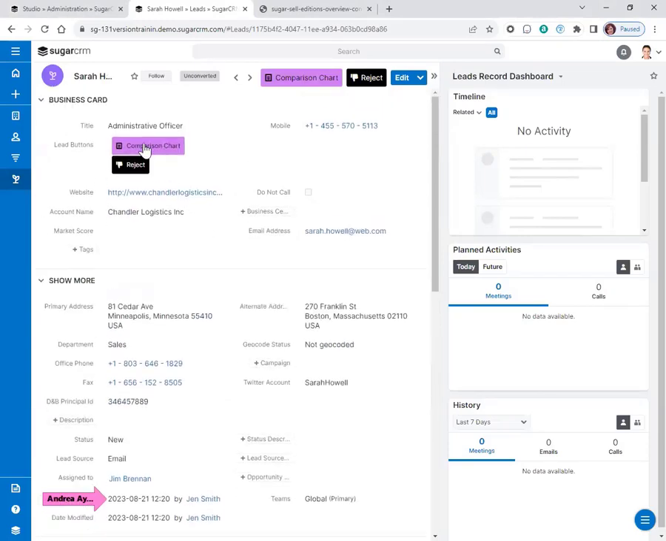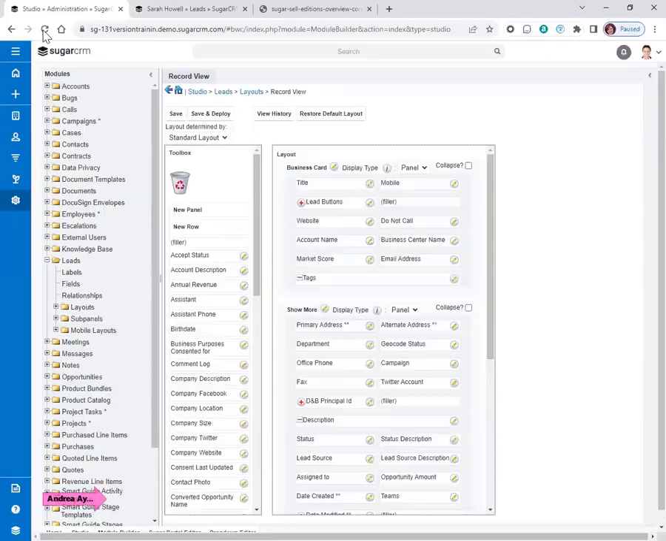Now, honestly, I would not put them in both places, right? If it were me, I would have put the comparison chart maybe in the actual layout and put the reject at the top, but you could have put them both at the top is fine too. Okay. Just showing you different options. Okay. So that's leads. Let me check my time here. We're good. Okay. So next one I'm going to do is opportunities.